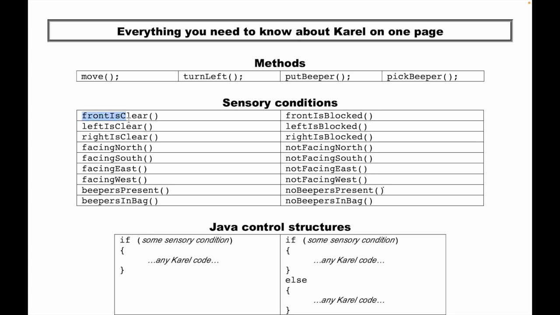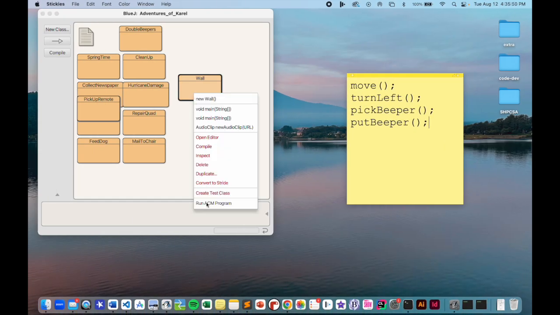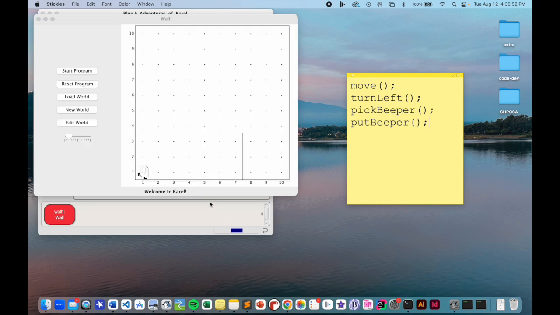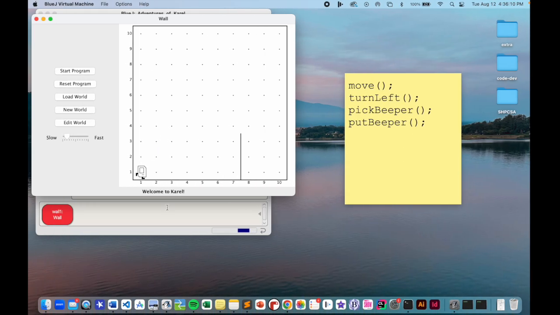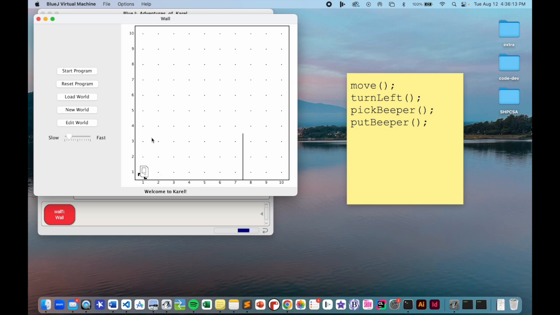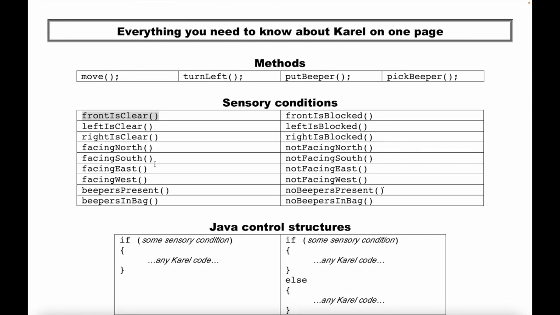Karel knows if their front is clear. Now, what does that mean? I've just made this little example that I'm going to run just so we can have a Karel world up and going. Right now, Karel's front is this long part here. Karel's front being clear would be true. That would mean that Karel has nothing directly in front of them. Now note that these different clear sensory conditions only apply to walls, not to beepers. So this would still be true if there was a beeper here, but not if there was a wall right in front of Karel.